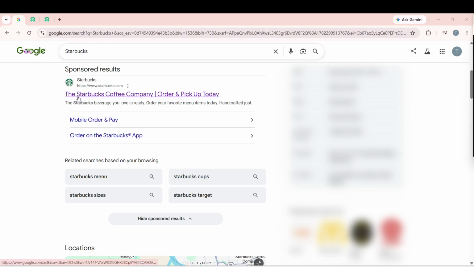Look carefully at the search results and find the official Starbucks website. It is usually one of the top results. Ensure that the link is genuine to protect your personal information. Click on the Starbucks link to open their site. This is important because accessing the correct website ensures you are in a secure environment.